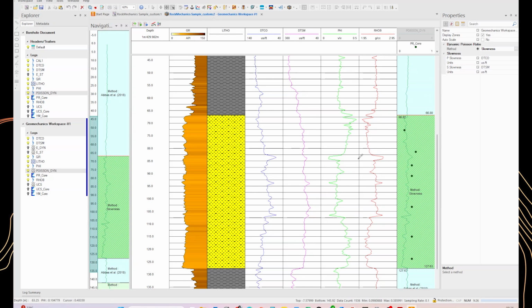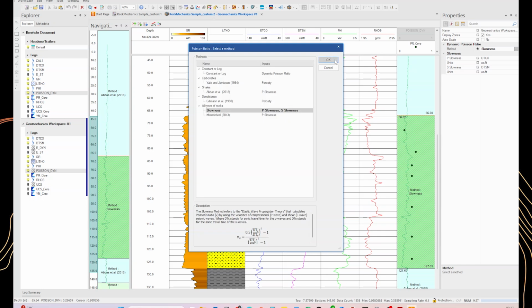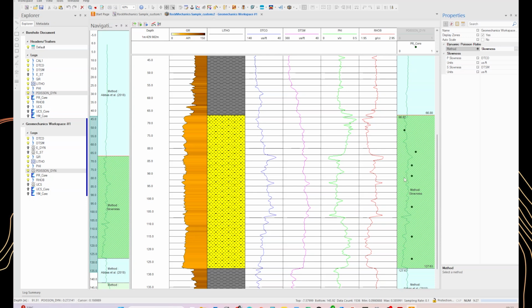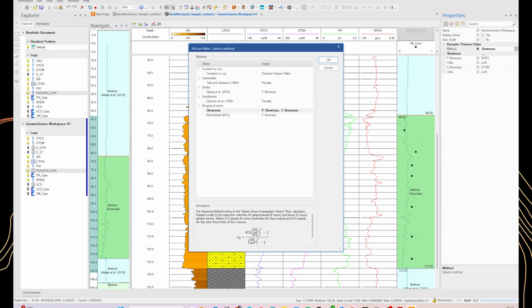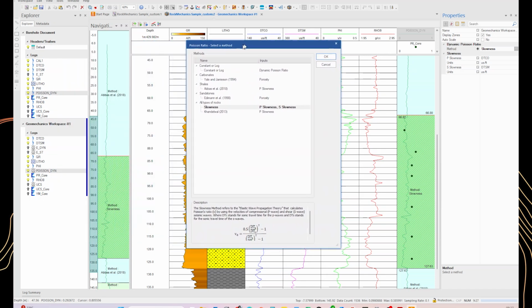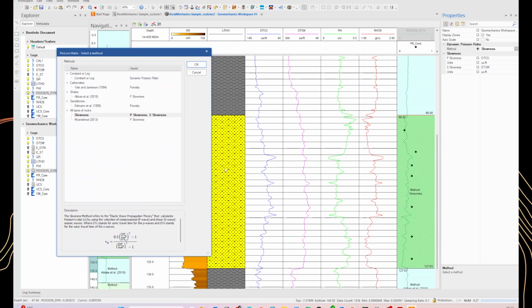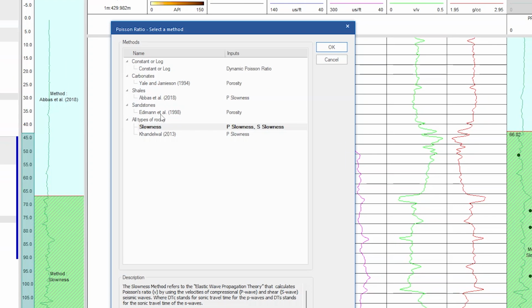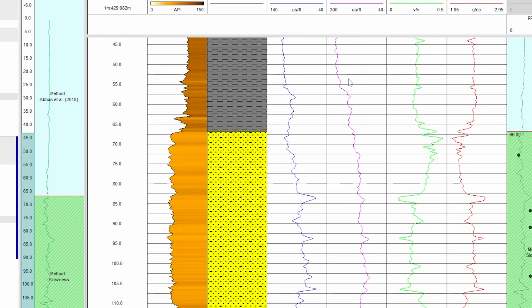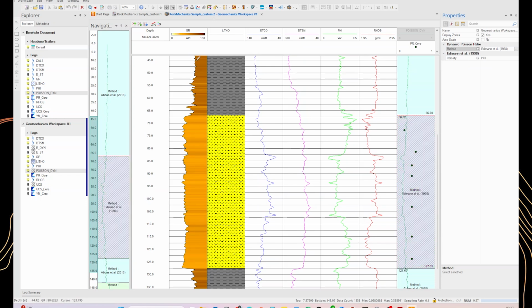In this example, the user may want to work on the core to log reconciliation of the dynamic Poisson ratio against the Poisson ratio of the core. The user is using the slowness method, but the fit is not acceptable. In this situation, the user will want to select another method to apply to these sandstones. There is only one method for the sandstones in the defaults of WELCAD, which is the Edelman method, so we select it, and it is still not a good fit.